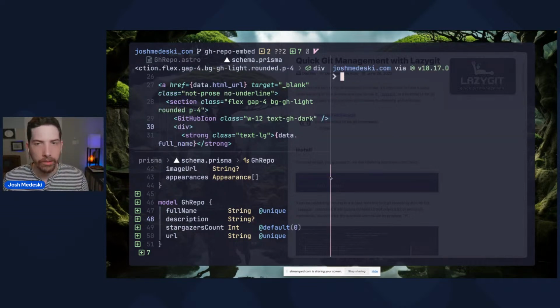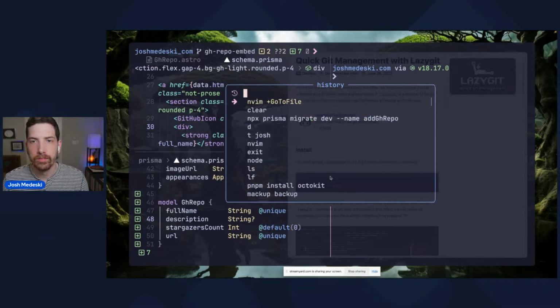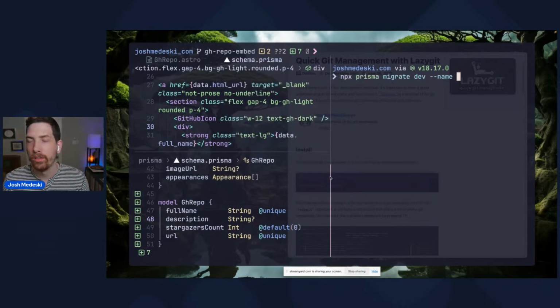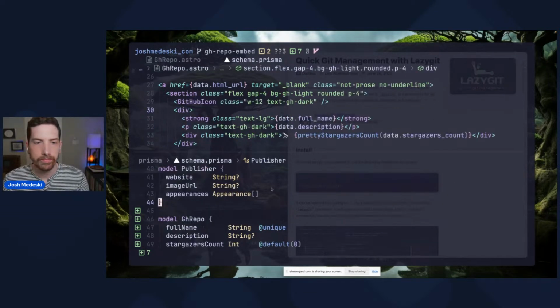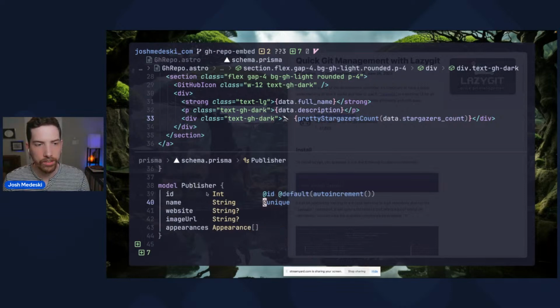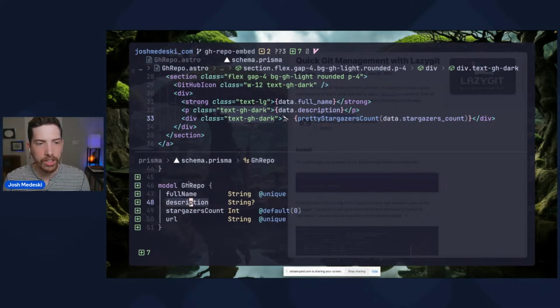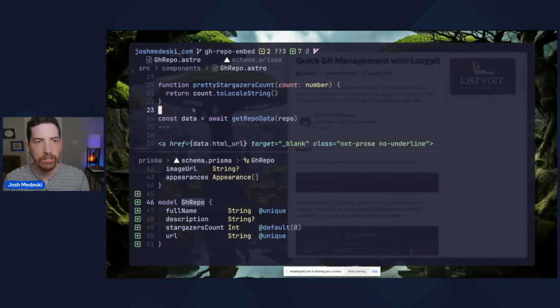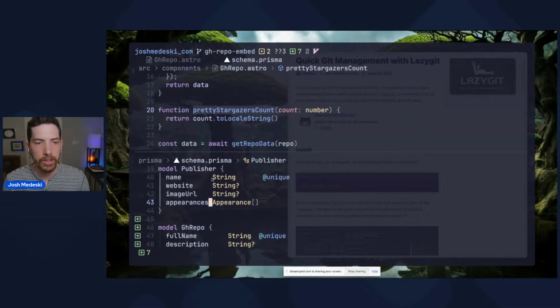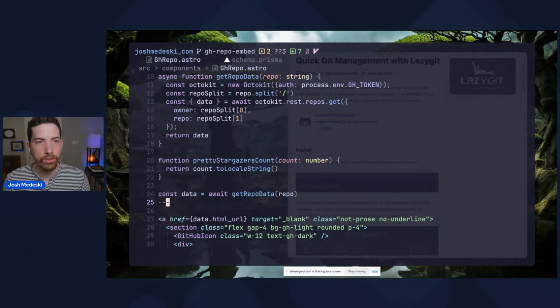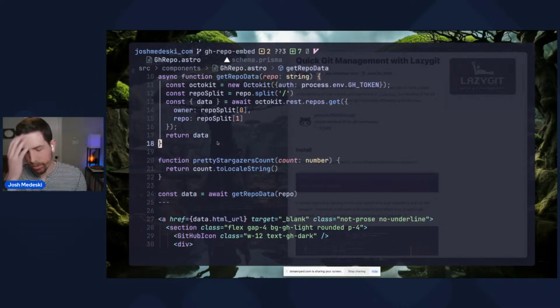All right, so then we'll migrate, update GhRepo fields. So that's that. So now the trick is we just want to save this. So step one will be save it to Prisma, and then the second step will be fetch it from Prisma and only update the data if the data is out of date, right?